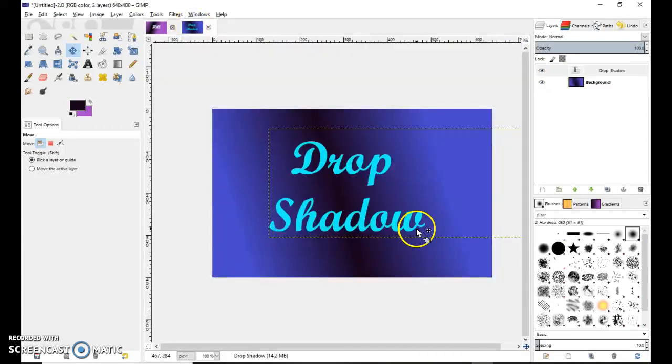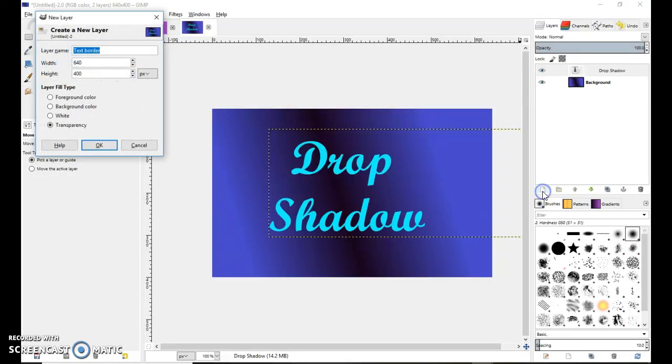So here I already have my background and I already have text. My text is a different color than my background, so it's easy for me to see. The very first thing I need to do is go over to my layers, and I need to create a transparent layer. So I'm going to click the new layer button. And I've already named this layer text border before. I haven't had any other layers, so that's why it's already named that. And so you'll need to name your layer, and then you're going to need to make sure that it says transparency, and then click OK.